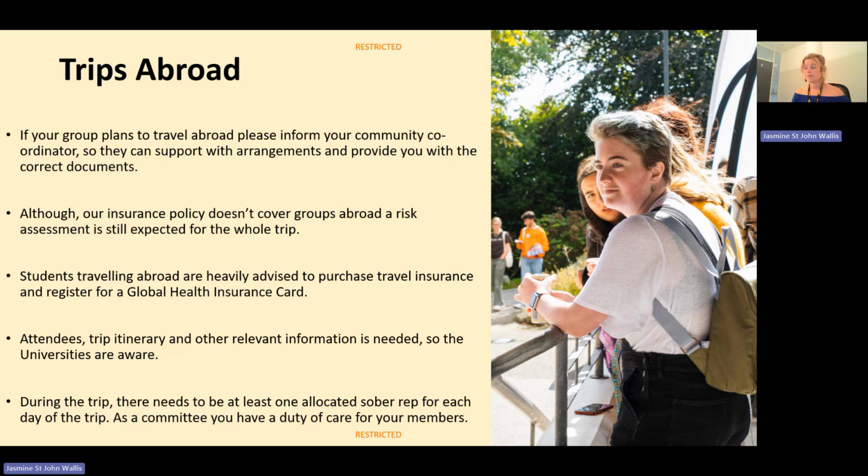We will need as much information so that the universities are aware as well. So attendees, trip itinerary, any other relevant information needed. Just make sure it's all included. During the trip, there needs to be at least one allocated sober rep for each day of the trip. As a committee, you have a duty of care for your members. This is really important. Again, please make sure this is on the risk assessment. If you have any questions, though, do let us know.